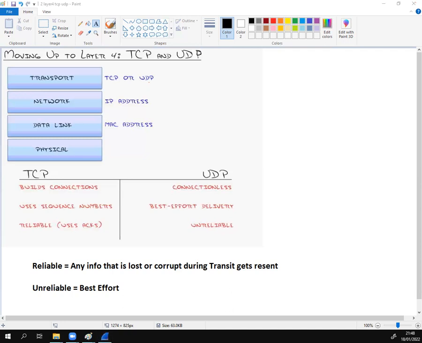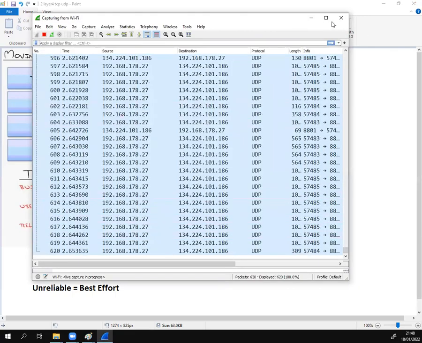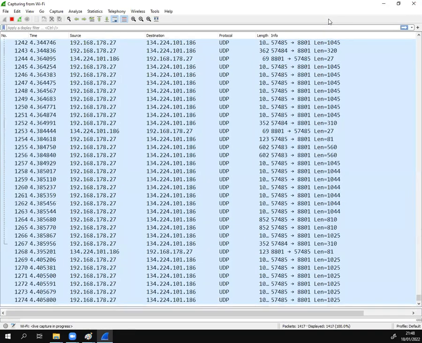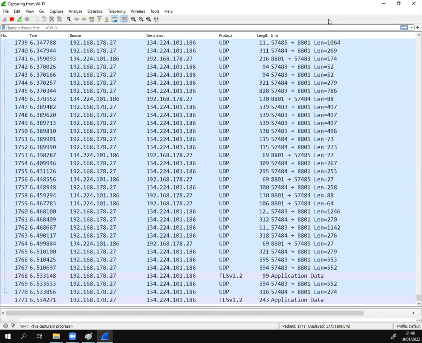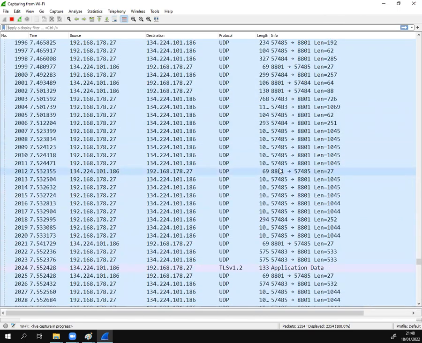Because when you're using live communications, you can't afford to wait for information that is lost to be resent. Like I'm doing Zoom here. Let's say some of my conversation gets lost in transit. I don't want the application to resend that because I'm live, because then it's going to actually corrupt our conversation. Better off it being dropped completely.